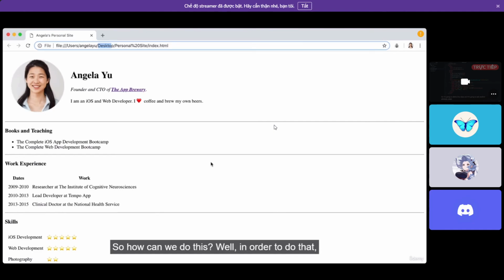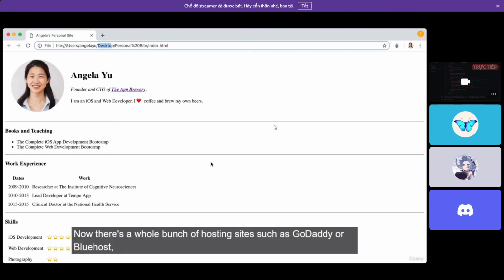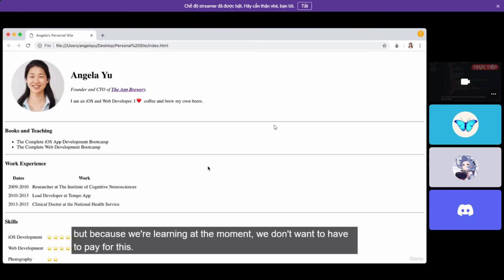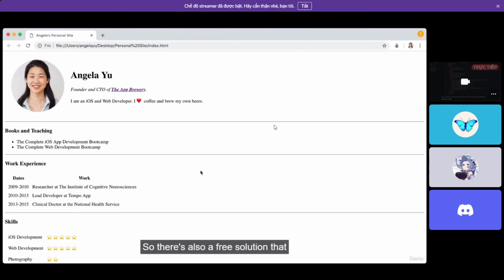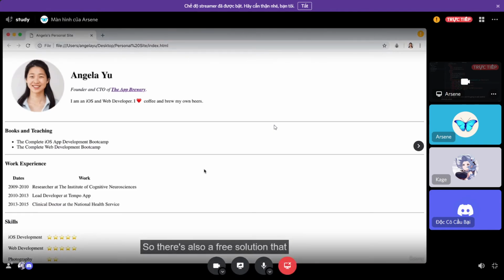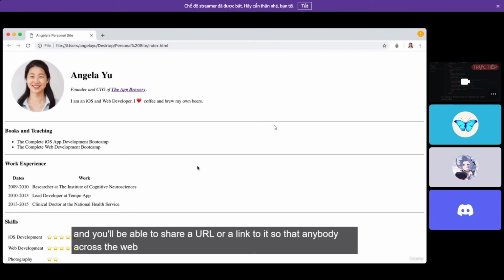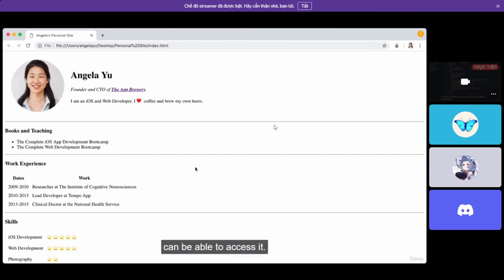Well, in order to do that, we need to host our website somewhere. Now, there's a whole bunch of hosting sites such as GoDaddy or Bluehost, but because we're learning at the moment, we don't want to have to pay for this. So there's also a free solution that I'm going to show you. By the end of this lesson, you're going to have your personal CV up on the internet, proudly displayed somewhere, and you'll be able to share a URL or a link to it so that anybody across the web can be able to access it.